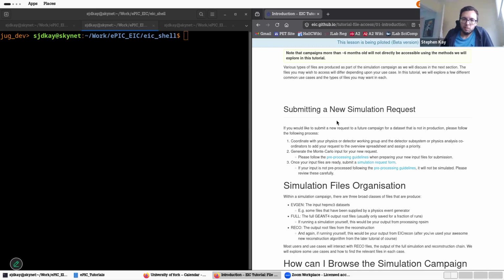One thing to add here as well, just in terms of if you want to submit a new simulation request, there is a procedure for that. I won't run through it here, but just keep in mind that that's something you want to do. Say you have a new physics channel you really want to study, you really want to go and look at production of some meson off electron proton collisions, something like that, I don't know. And you have your event generator that you want to go and get some events for and plug it in.